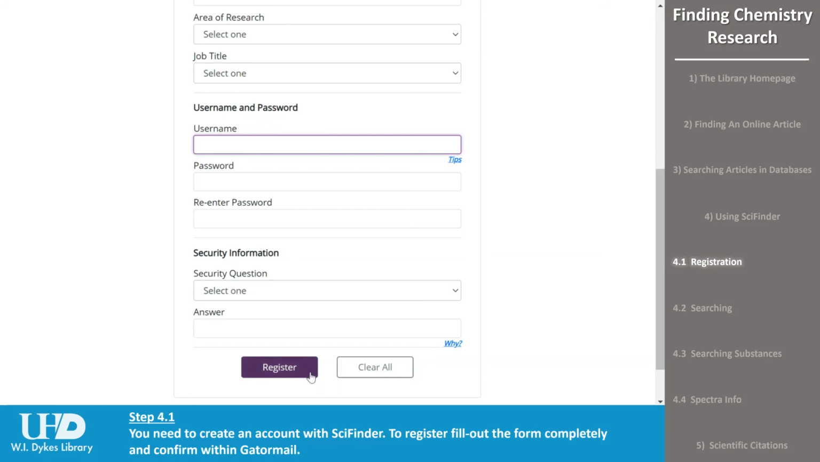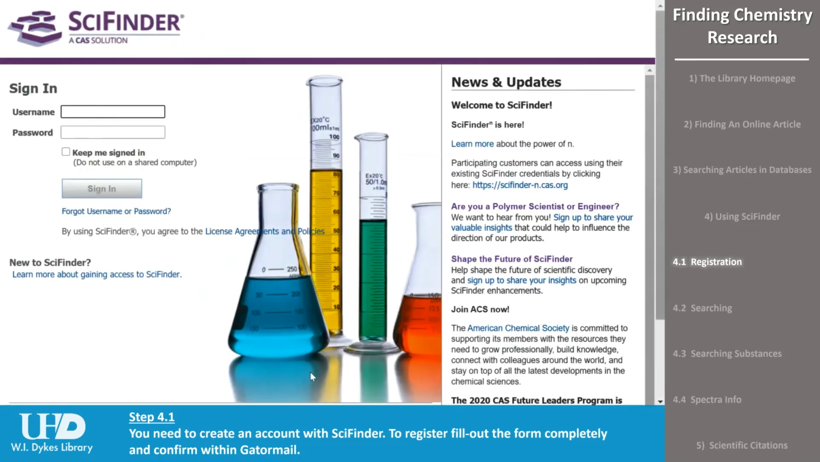You will receive a confirmation email from SciFinder to your Gator Mail account. This can take a few minutes. Once you receive your confirmation email, you're ready to use SciFinder. The next time you want to use SciFinder, just click on the database name and you'll be taken to the SciFinder login screen. If you already have a SciFinder account with UHD, you don't need to re-register. If you have a SciFinder account from another college or university, you will need to re-register using your UHD Gator Mail account.